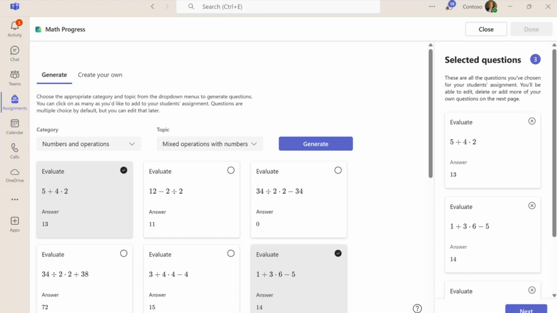Once you have done that, here I have chosen the category, here I've chosen the topic. You can create your own as well, but I'm trying to generate. Do remember that, please. When you click on generate, it will automatically give me multiple options. While it gives me options, I can choose some of these options. When I choose these options, it'll start collecting them here, and it'll start collecting the selected questions over here.